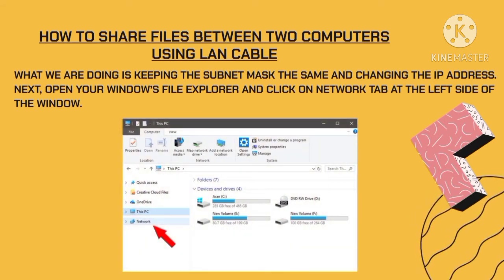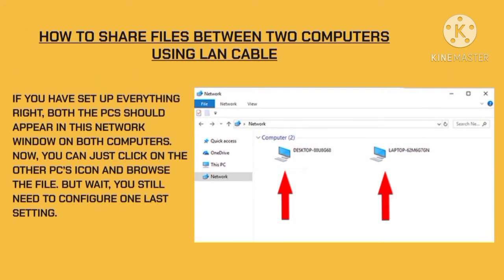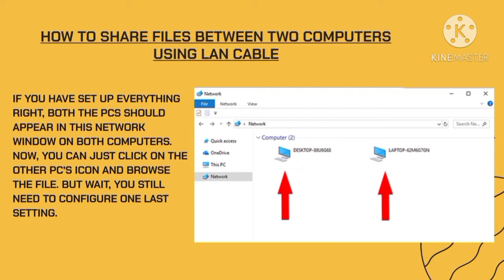Next, open your Windows File Explorer and click on the Network tab at the left side of the window. If you have set up everything right, both PCs should appear in this network window on both computers. Now you can just click on the other PC icon and browse the files.